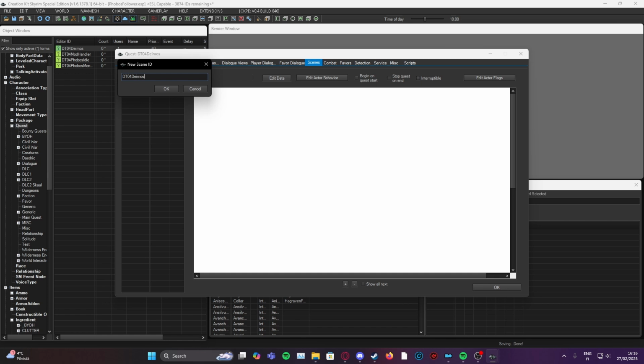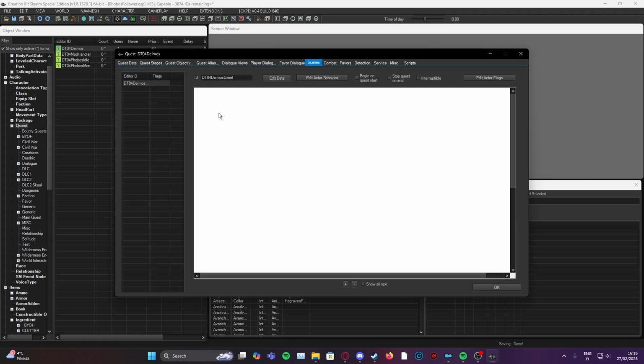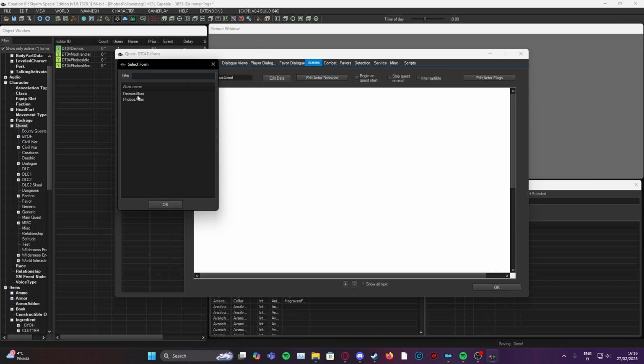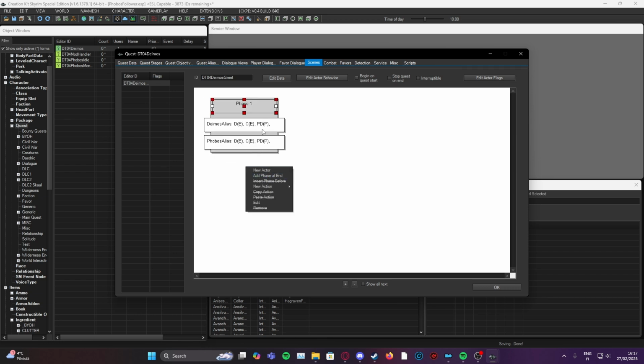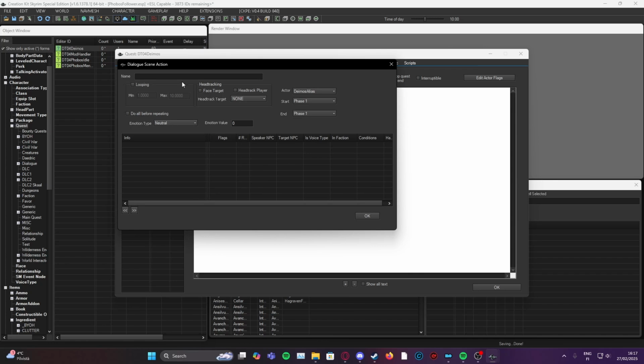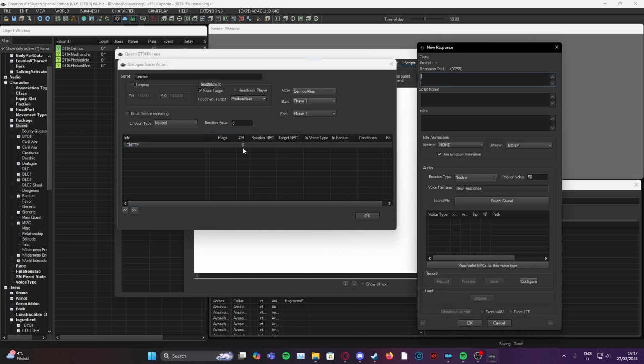DT04 DeimosAlias is a great name. New actor. Deimos starts speaking, and Phobos will continue after that. It really doesn't matter which order you put this on. I just like to put it like this. Then let's add a new action dialogue for Deimos. Face target Phobos. And let me just do the entire scene here to save us some time. And now I will be back soon.